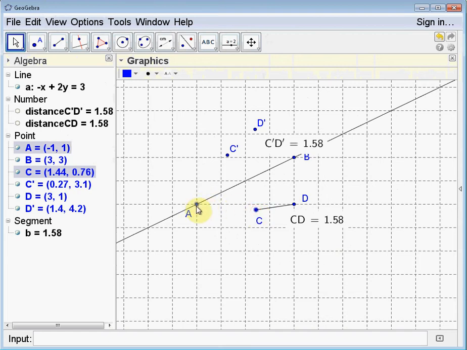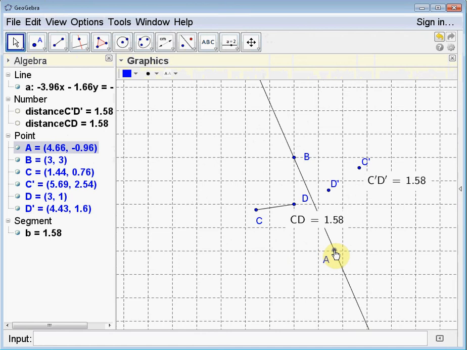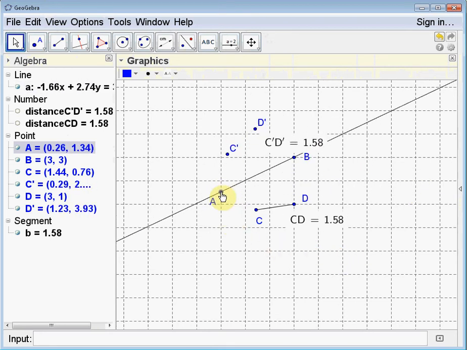Likewise, if I move the line around in there, you can see the distance from C to D is 1.58, the distance from C' to D', 1.58. So it appears, according to this, that reflections do indeed preserve distances, i.e. the distances between 2 points will be the same after you reflect those 2 points as they were before. So that's all we need to see for GeoGebra for the minute, and I'll leave it there. Thank you.